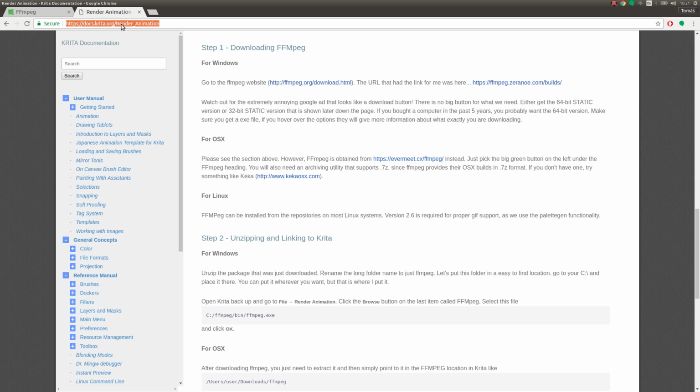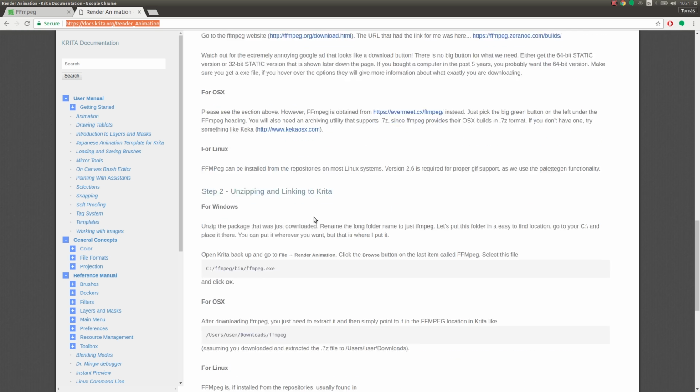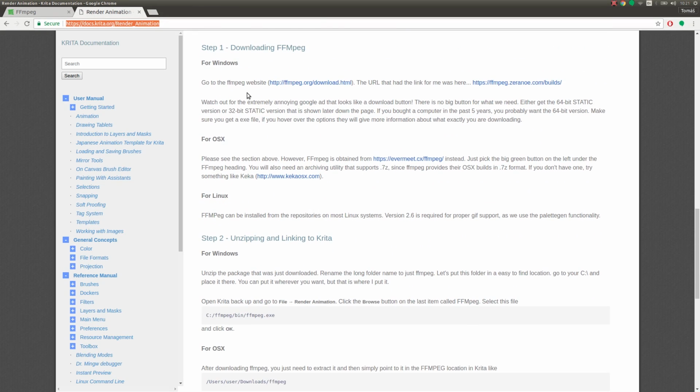So the first thing I'm gonna do is open the Krita docs site. By the way, the link is in the description below. And I'm just gonna go step by step by their tutorial because this is how you're supposed to do it. The first thing we have to do is to download FFmpeg, because FFmpeg is the way Krita exports files into MP4 or other video formats such as GIF. So we need to get it on our system.